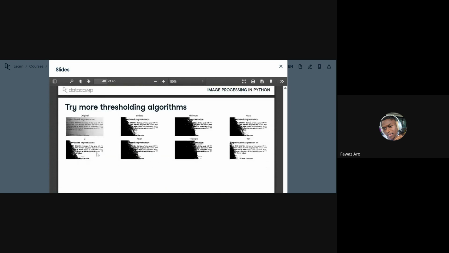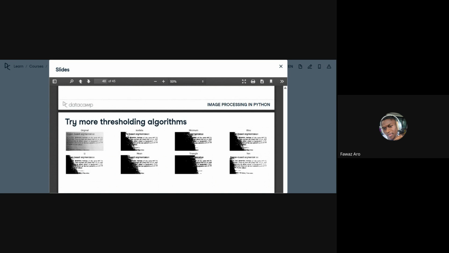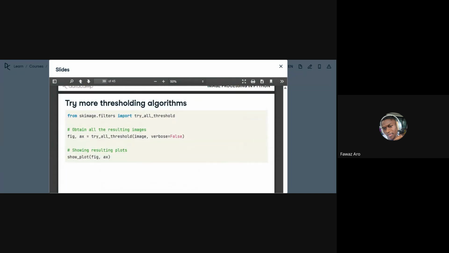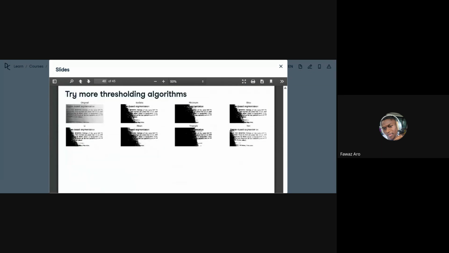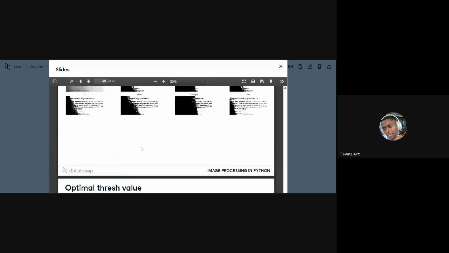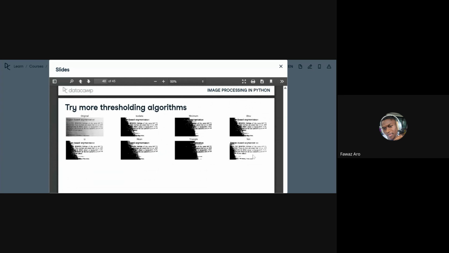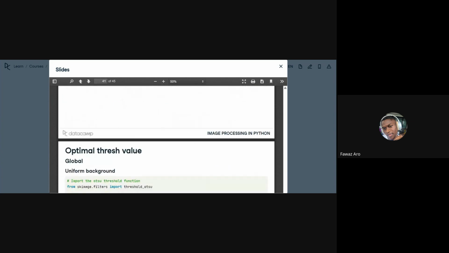But depending on the type of images we are using, that will let us know which algorithm we should use. So try all algorithms is basically using all the algorithms and seeing which one gave the best results. And from what we can see here, Yen gave the best results from all the algorithms we've used.